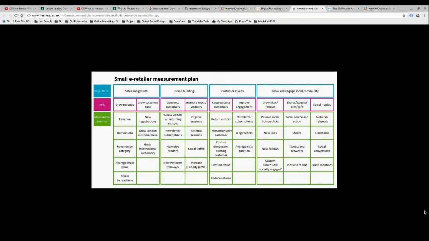Because KPIs are what you would have as a manager. You would tell your team members that these are the KPIs for the quarter or for the month. But what are the things that would be measured to actually meet these KPIs? These are metrics. So these are the metrics that you're going to actually measure. So if you look at the measurement plan, it starts with objectives, then the KPIs, then the metrics itself. And then after that, you have segments.